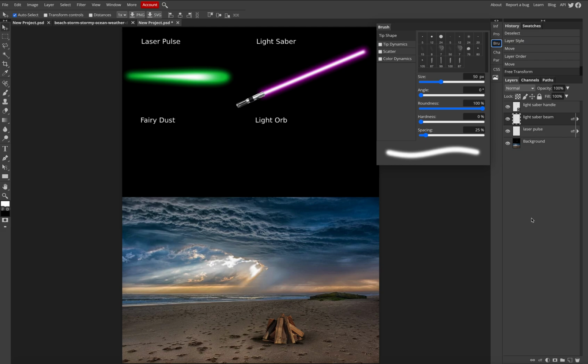Before we do anything, I recommend that you create a new layer, and we can rename this layer Fairy Dust. I'm going to move it on top of the lightsaber handle. But once we've created this separate layer for the fairy dust, we're going to look to select one of the brushes that we can modify.